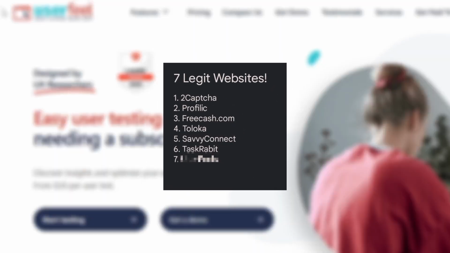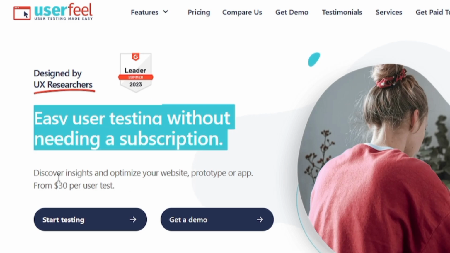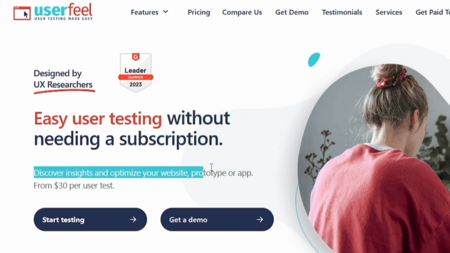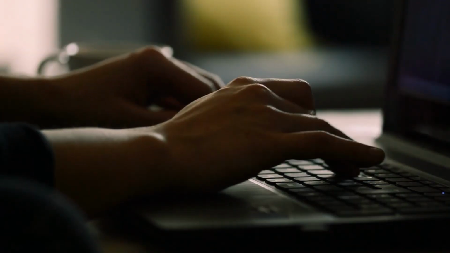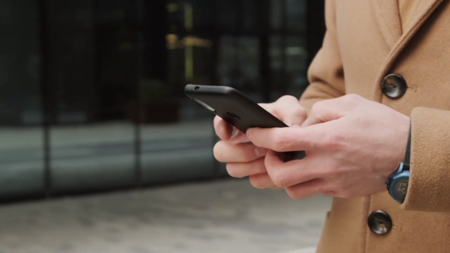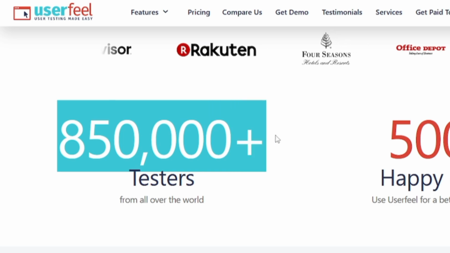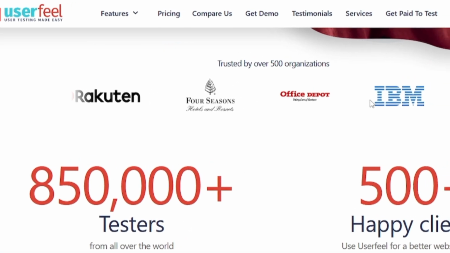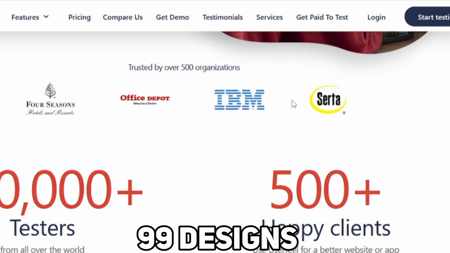The final website on our list is User Feels. User Feels is a user testing website that pays its users $30 for testing websites, prototypes, and apps. User testing is one of the easiest tasks you can do. All you have to do is go through the website or prototype and give your opinion on the website after the test is over. It has over 850,000 users around the globe and has worked with big brands like IBM, TripAdvisor, 99 Designs, and much more.